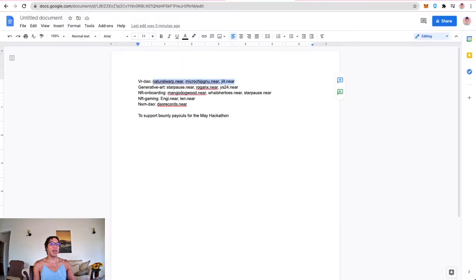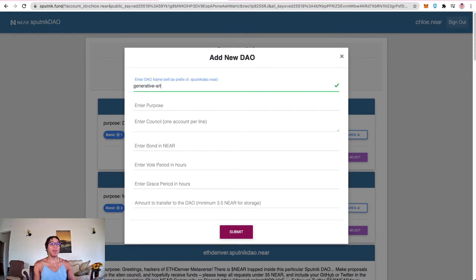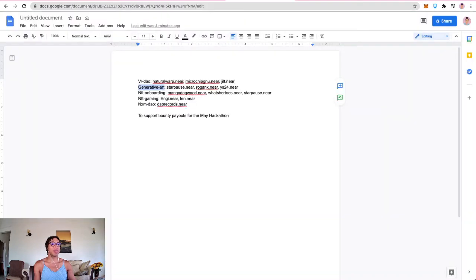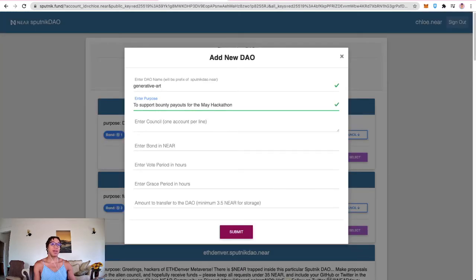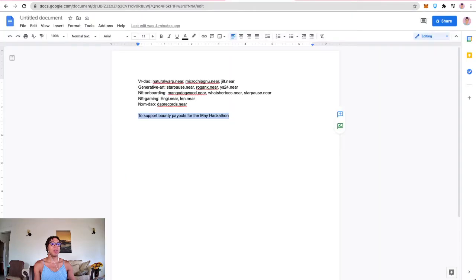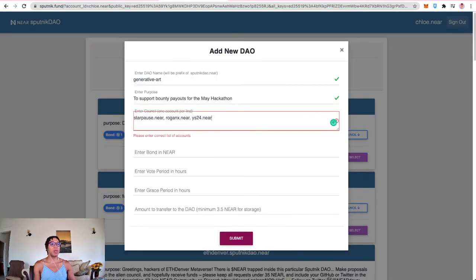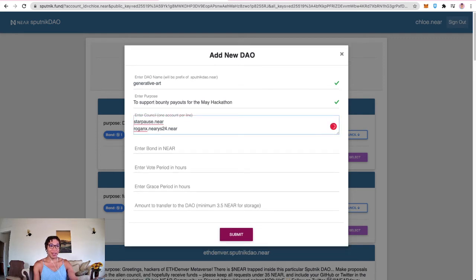So let's go back to our little document. Let's copy and paste this. DAO name is going to be generative art. The purpose is going to be to support bounty payouts. Hackathon. The council is going to be Jordan, who is a NEAR community member. Rogan X, who is an artist in the NEAR and the Ethereum crypto ecosystem. And Yesin, YS24, who actually has a generative art platform on the NEAR testnet.